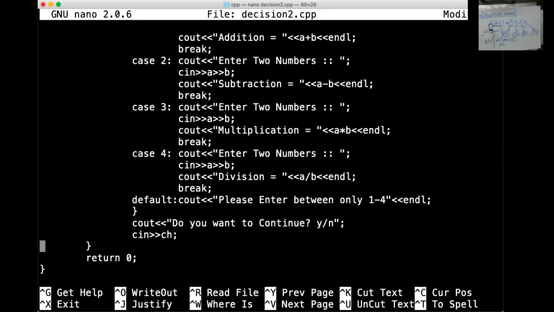And we are putting here, do you want to continue? After having this addition, subtraction, multiplication, division, we ask the user, do you want to continue? Do you want to do more calculation? If it is Y, then again continue. And if it is N, if ch equal to N, then what? You need to break out of this loop. Very simple. So if it is N, then break, otherwise continue. If ch is Y, then it continues. If ch is N, then break.